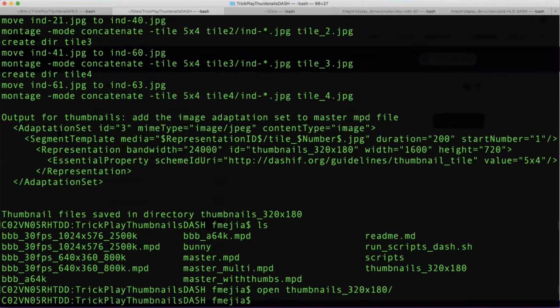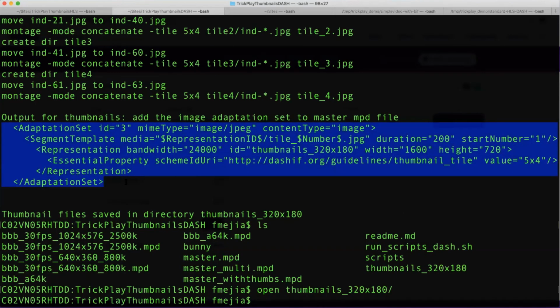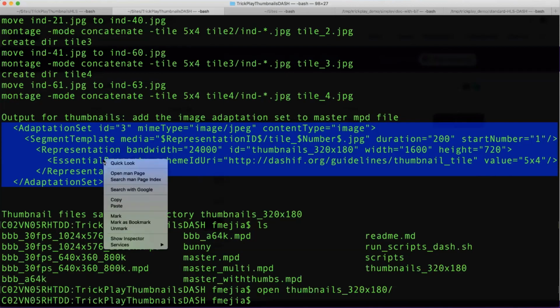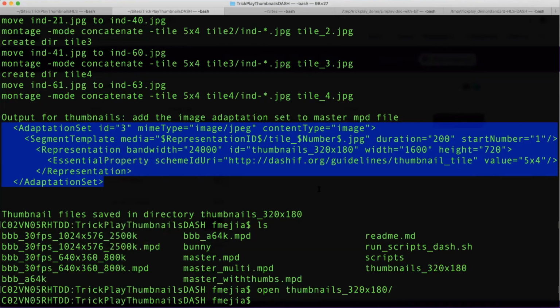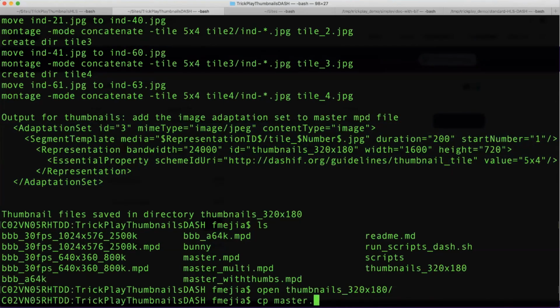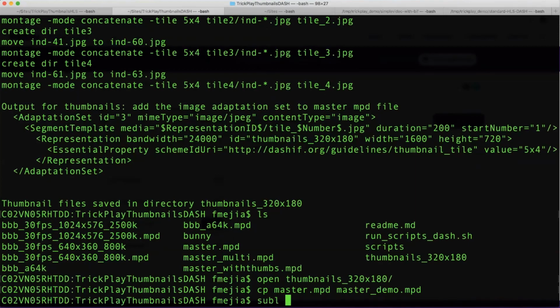So now we have the output for what to put into our master manifest, which includes the image playlist information that would need to be put into the master manifest. So I'm just going to copy this information, and then I'm going to make a copy of the master manifest, and we're going to call it master demo as well, except it's the dash manifest. And then we're going to open this guy up, master.